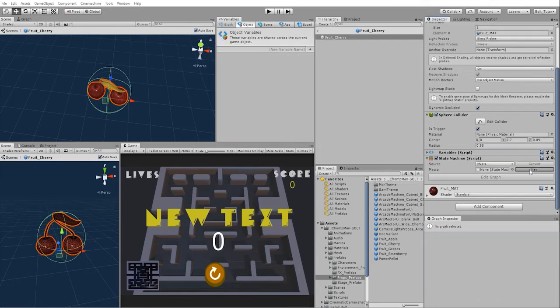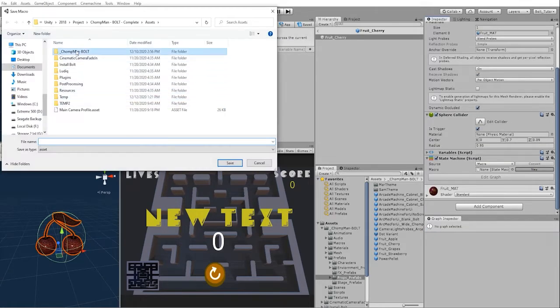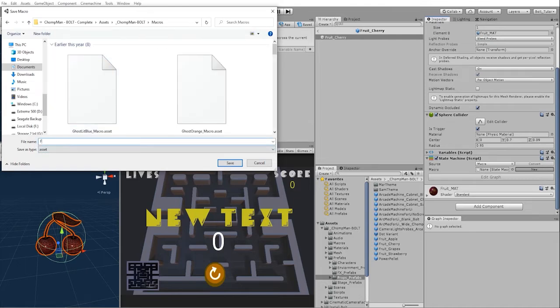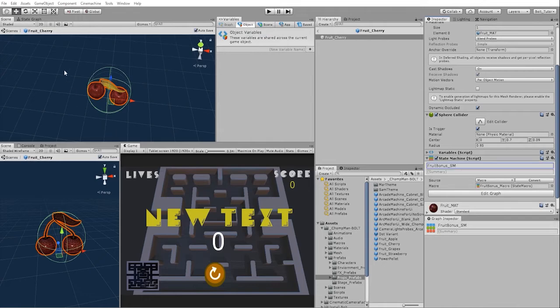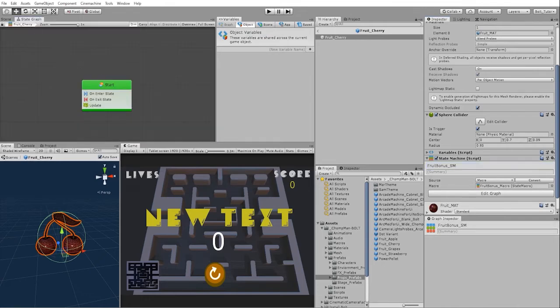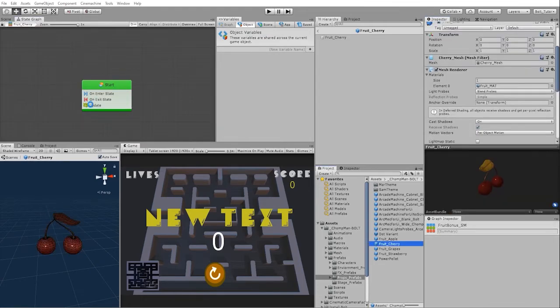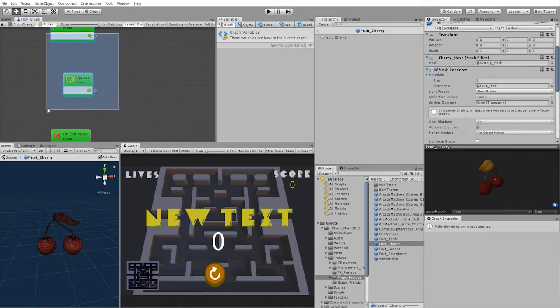Let's now create a new macro which we'll call fruit bonus macro. Since the logic for our fruit will remain the same, aside from the amount of points the player will receive, we can use a similar technique for creating the state that we did for our ghost and have all of our fruit variants under one state machine. And let's now go into our macro and rename our start state to picker, and we can remove the content inside the picker state.